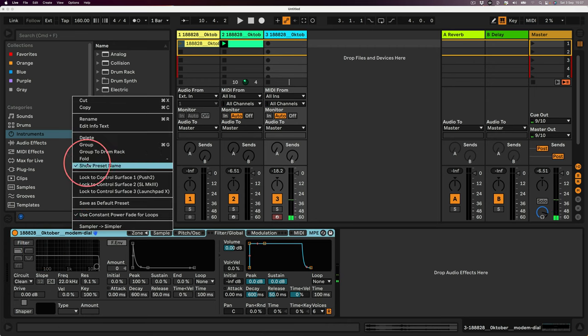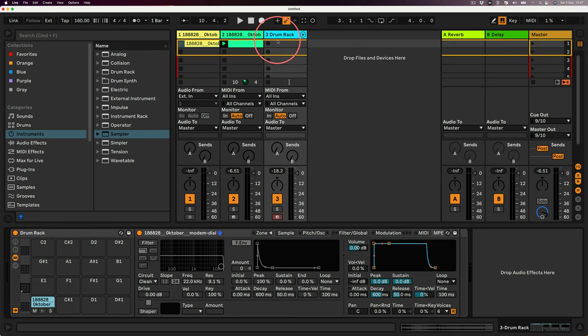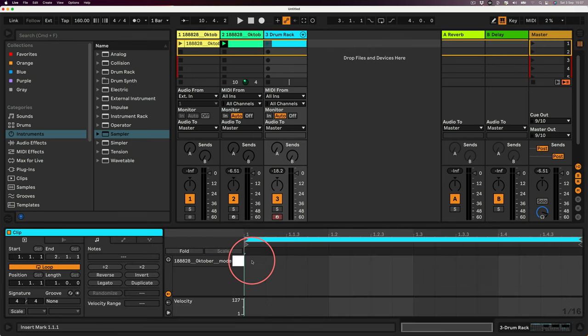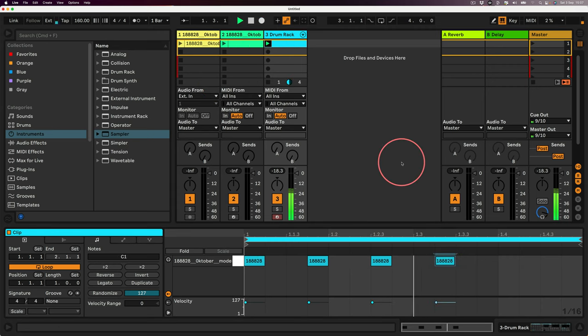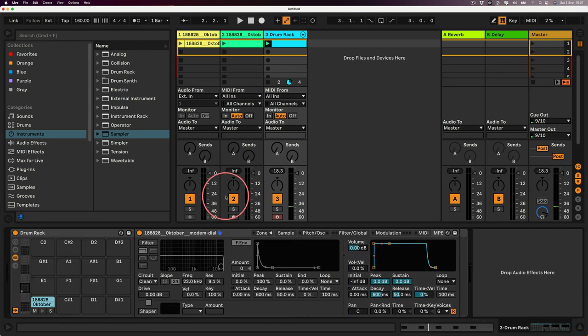Okay, let's put this in a drum rack, group to drum rack, and let's just program in like a little sort of footwork thing. Let's see what we've got. Is that like a footwork thing? Let's turn the tempo on. Yeah, okay, all right. So let's do a kick drum.